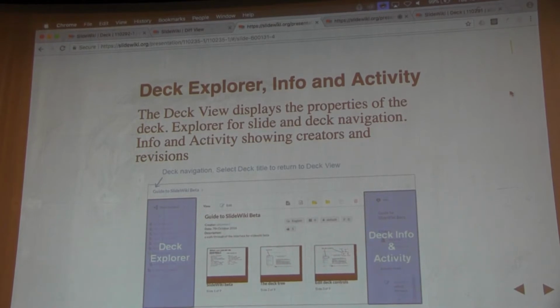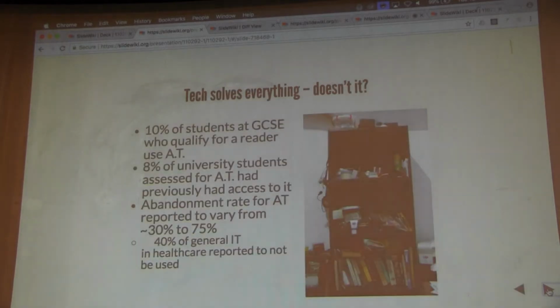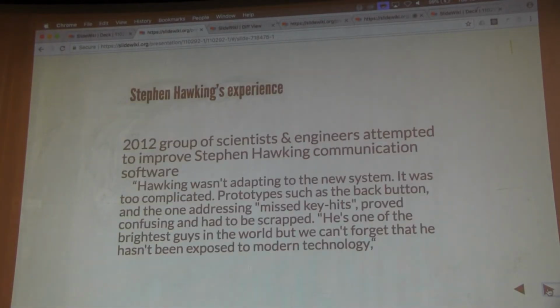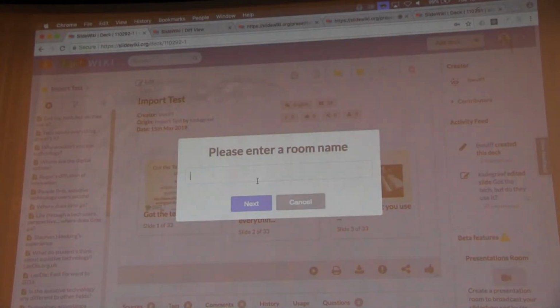So maybe quickly show that in our live deck. Yeah. So deck explorer, thumbnails and decks, and then here's the creator and the activity feed. And if you look at the entire deck, if you have the deck view, then you can also say, I want to create a presentation room. So normally you start a presentation using this play button, which is also here. And then you see you can just present it in a browser. But then if you go to deck view, there's also a beta feature, like an experimental feature. If you start a presentation room, then people can join this room. So maybe make it ICTERI.